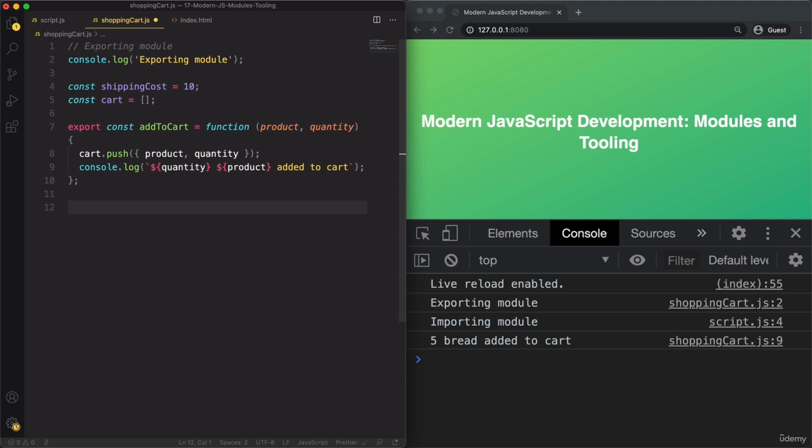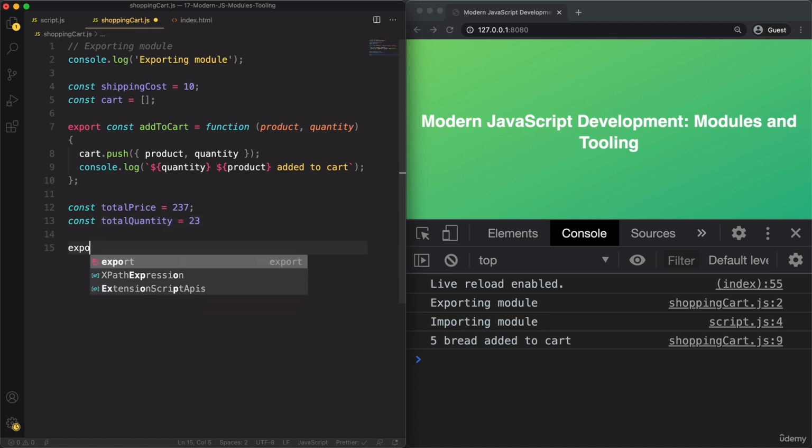Okay, now we can also export multiple things at the same time using named exports. So we can just, let's say, declare some variables here, like total price 237 and total quantity, let's say 23. And so now we can export all of this at the same time, again using named exports by writing total price and total quantity. So this is a little bit like exporting an object from this module.